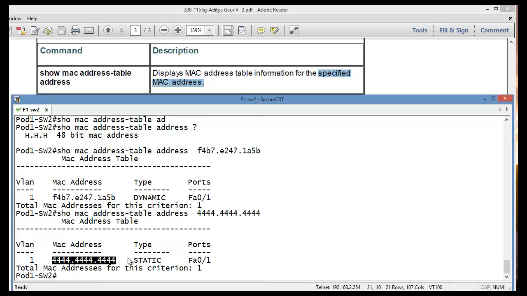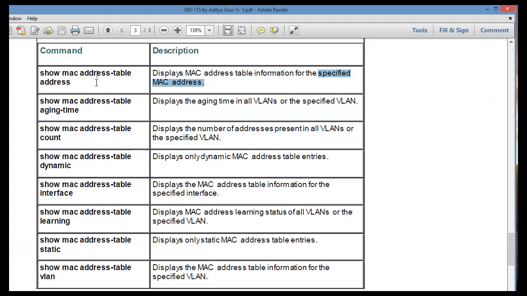VLAN 1, 44444, statically, not dynamically, make sure, and belong to port number F0/1. So this is actually the fake entry. You can put the right MAC addresses that you have inside your network, but I'm not going to do that way.